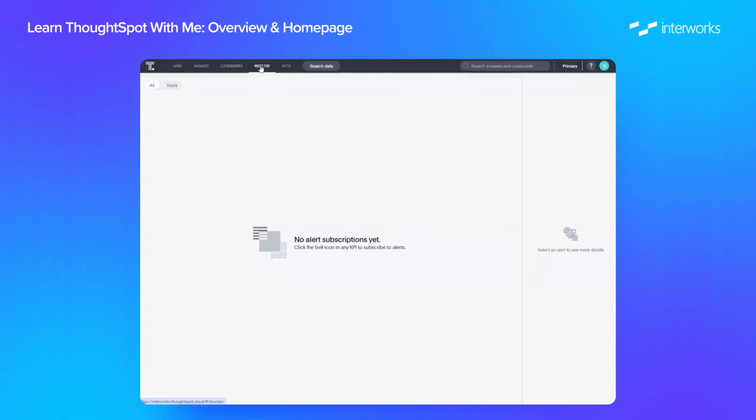Now within the monitor tab, this is where I will see any alert subscriptions that I've set up. I currently don't have any set up, but basically what we do with alerts is that we set a threshold for a data point, and anytime something meets that threshold, we can alert users to that threshold being hit. And again, we'll dive into that in more detail later on.